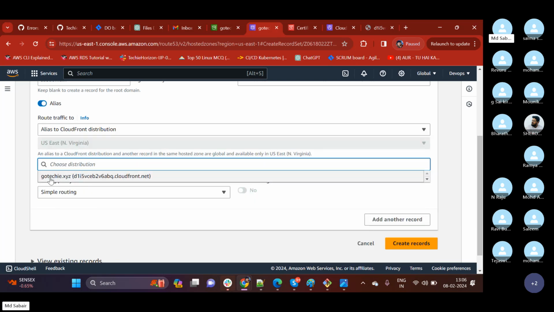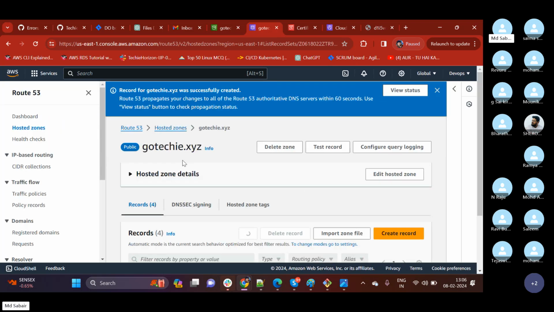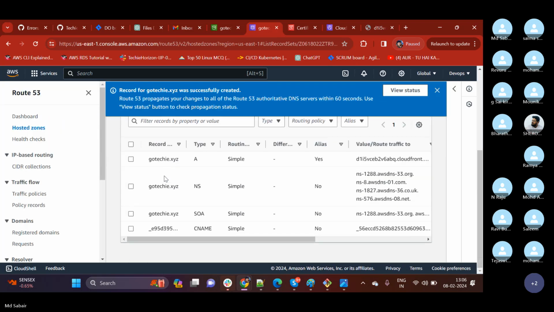Now I can see the distribution here. Just select it and click on create record. It means I have created my own record now. What this record is doing is, whenever I try to access this, it will go and connect to the DNS of my CloudFront, and my CloudFront is mapped with my S3 website.